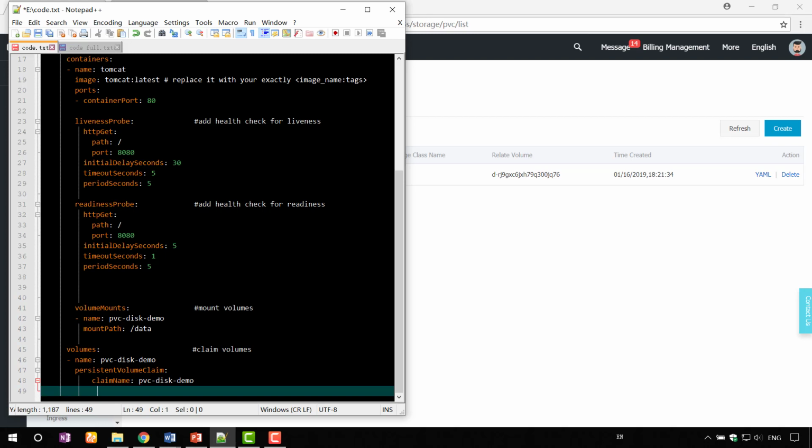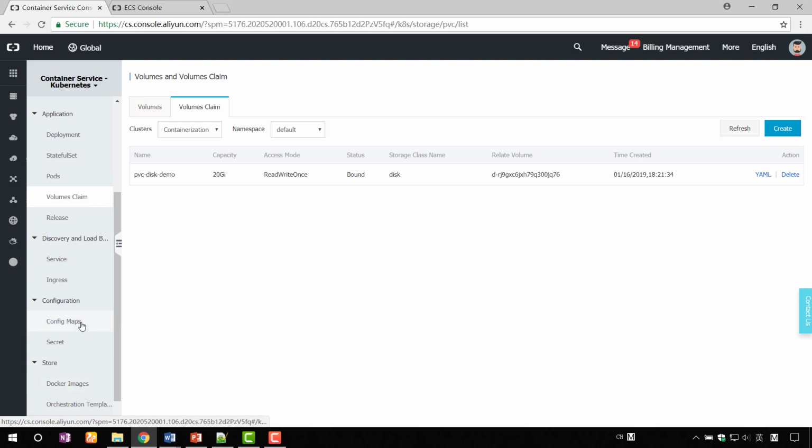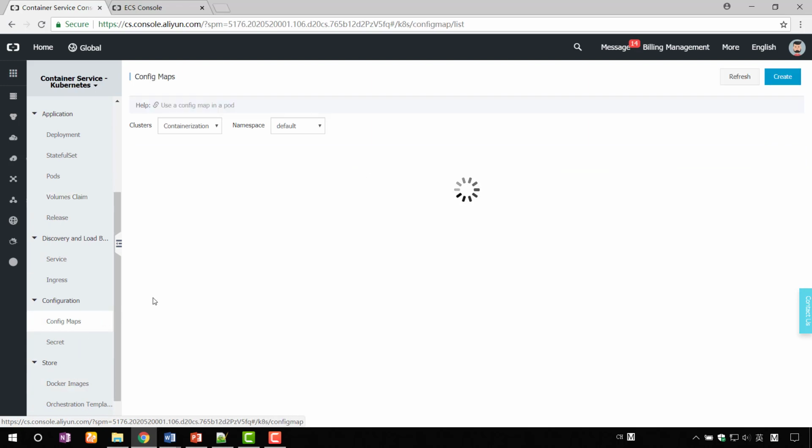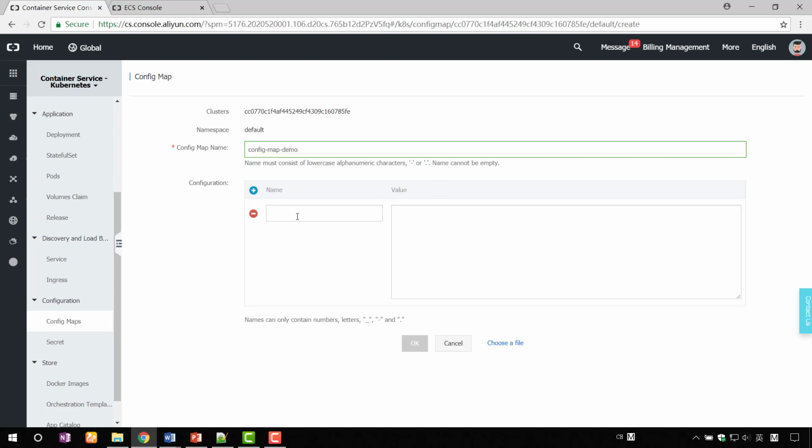Next, we can add some configuration items whose values are actually key value pairs. We can define these key value pairs from the command line or create them in the console interface. Click on Config Maps and Create. Enter the name of config map. Here we create two configuration items, setting special level to vary and special type to charm.